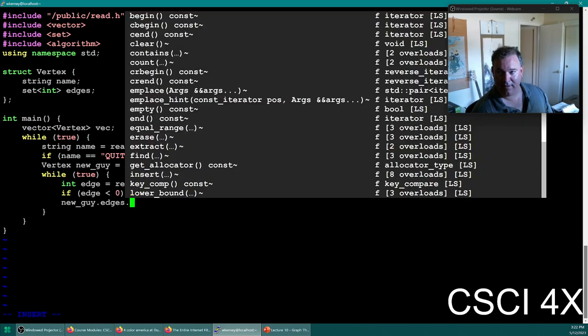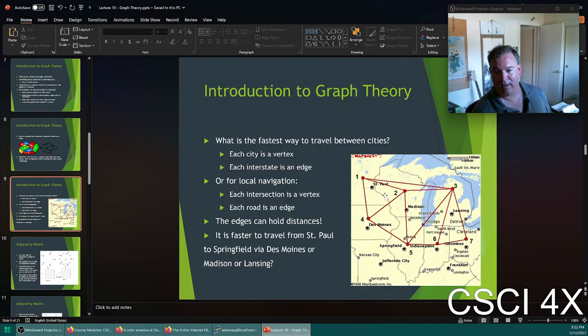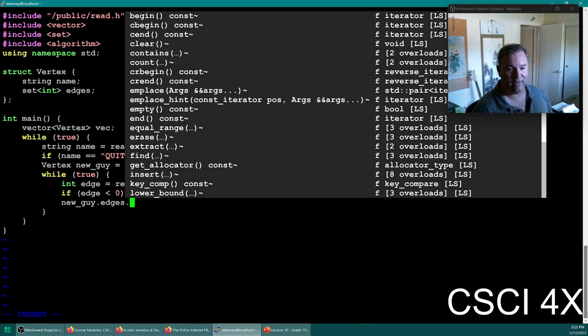So basically edges is going to hold a list of everybody that we're connected to. So for St. Paul here, we're going to insert 2 into it. We're going to insert 3 into it. We're going to insert 4 into it, but not 5 and not 6 and not 7, because these are the people we're connected to. And then using a set, you can ask it, hey, am I connected to 2? Yes. Cool. There's a road there. Am I connected to 5? No. All right, cool. There's no connection there. All right. So how do I insert into a set?